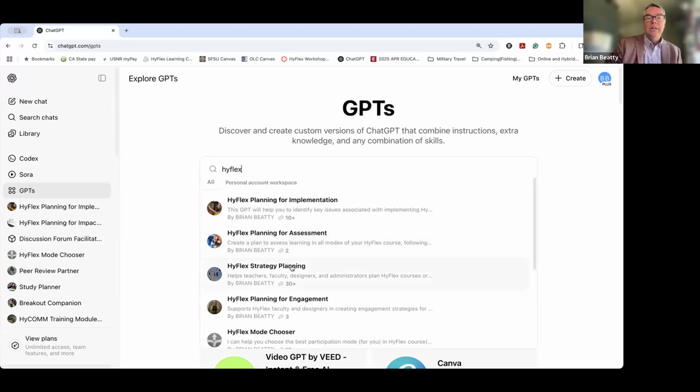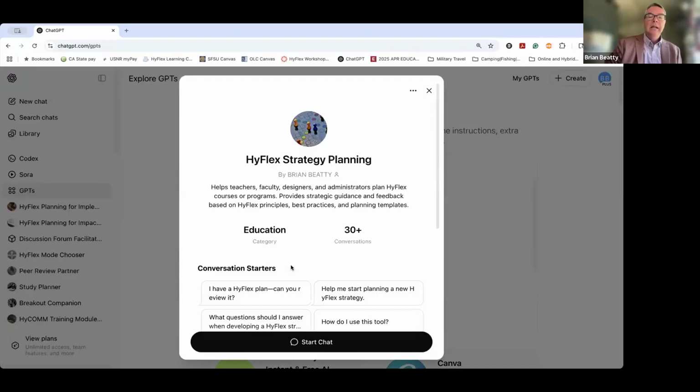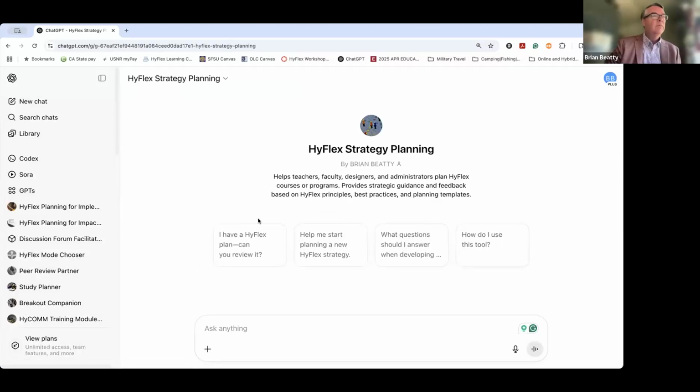So let's just start with this idea of HyFlex strategy planning. These are really helpful, I think, when we're trying to solve problems that we don't have a ready solution for. When you're doing your HyFlex designing, oftentimes the first time you do this, you're a little unsure of what might work.